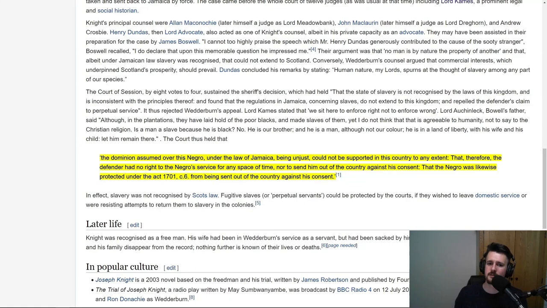Of course, Wedderburn appealed this ruling in 1777, arguing that Knight owed him a perpetual service and might be taken to Jamaica by force. Knight's counsel argued that no man is by nature the property of another, and that, albeit under Jamaican law, slavery was recognised, that could not extend to Scotland. Wedderburn's counsel argued that commercial interests, which underpinned Scotland's prosperity, should prevail. The Court of Session, by 8-4, sustained the sheriff's decision.